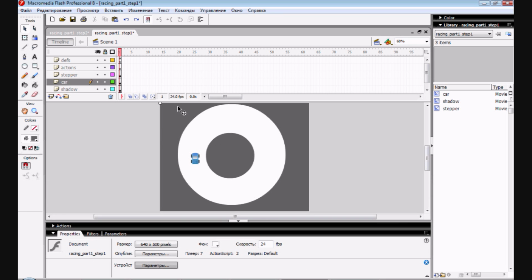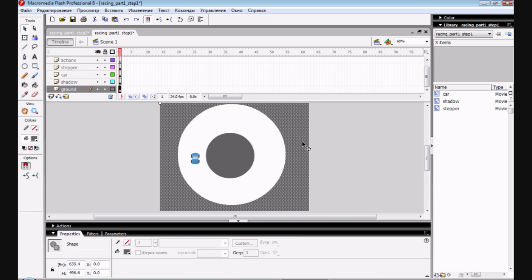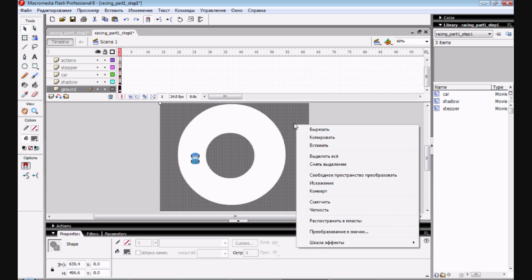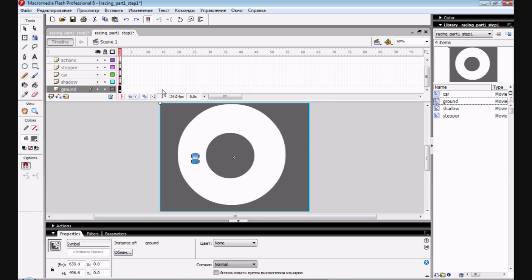So now what we're going to do is convert it to the movie clip. So again, we select the whole thing, we right mouse click it, modify into the symbol, movie clip, registration point is the same, and let's call it ground. There it is. Okay. So now we're going to give it an instance name there in the Properties Inspector. So it's going to be rain there.